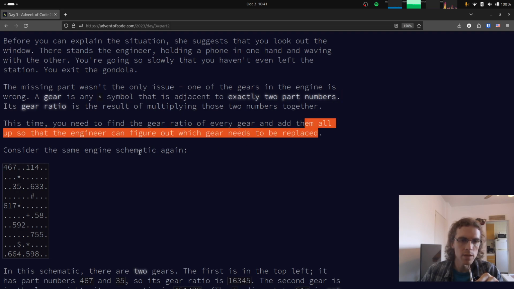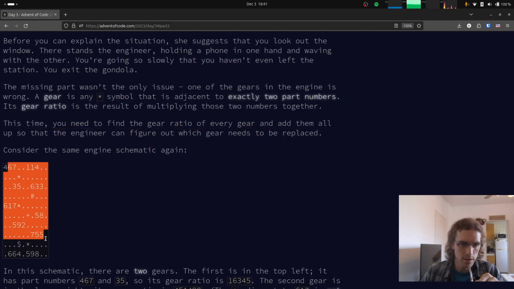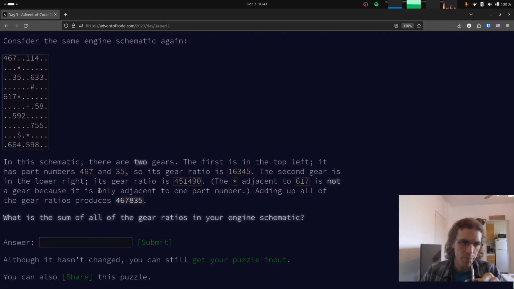Consider the same engine schematic again, this thing. In this schematic there are two gears. The first is the top left. It has the numbers 4, 6, 7 and 35. Yes, okay, this thing has these two neighboring numbers. Great. So its gear ratio is this thing. The second gear is the lower right, so this, and it has these numbers.